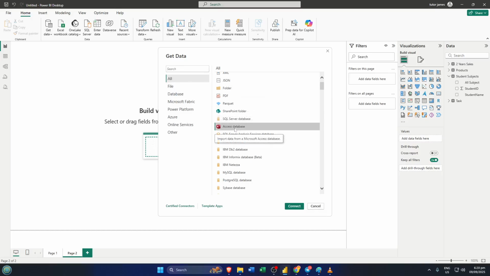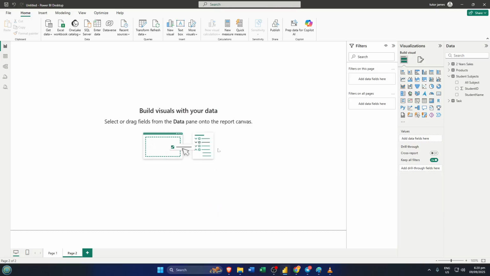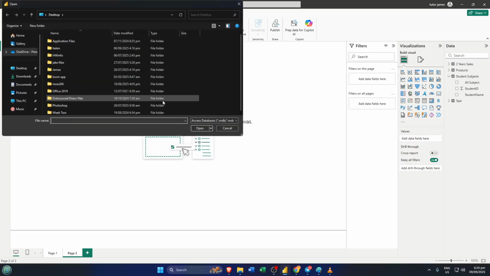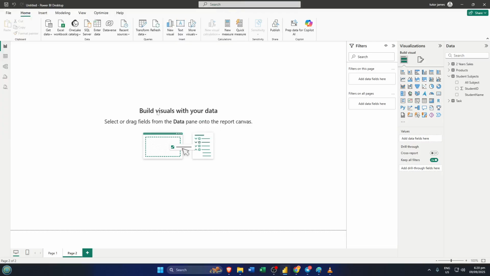At this point, Power BI will prompt you to locate your ACCDB or MDB file. Browse to the right folder, select your file, and hit Open. It may take a few moments for Power BI to connect, depending on your file size. Now, Power BI will launch the Navigator window. Here, you get a look at all the tables and queries stored inside your Access database. It's a bit like peering inside the filing cabinet of your data.